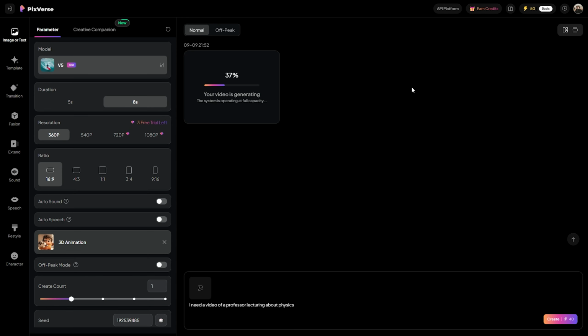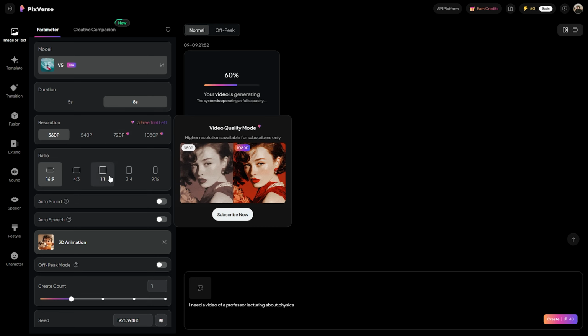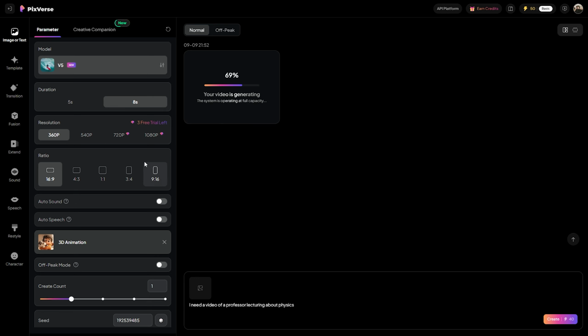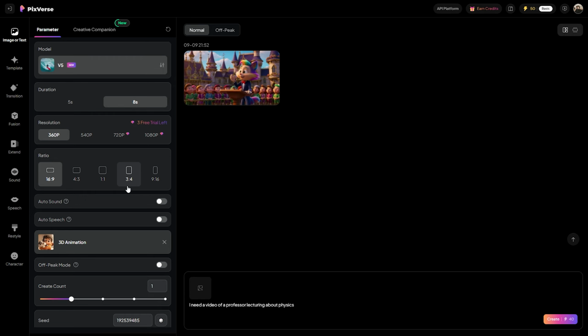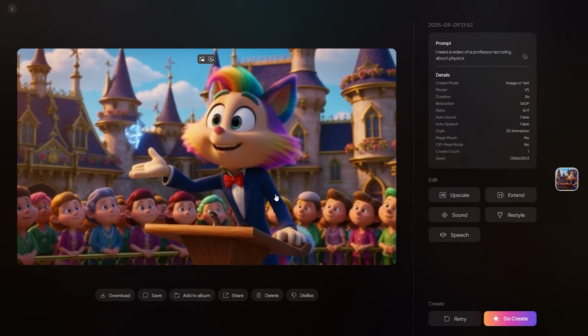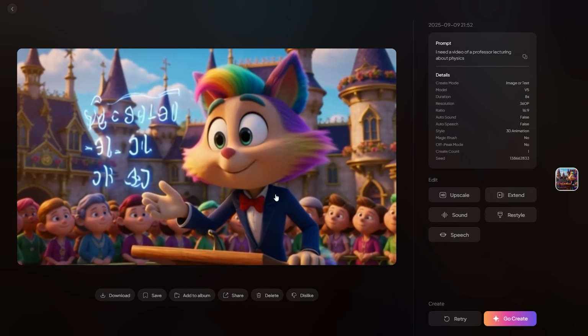Now, once you hit the create button, you will see that your video is generating. And here on the left side, you can change your preferences or properties according to what you get. Here, as you can see, it got me this. It's not actually the thing that I need, but it can be modified.